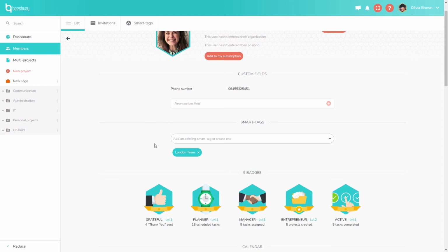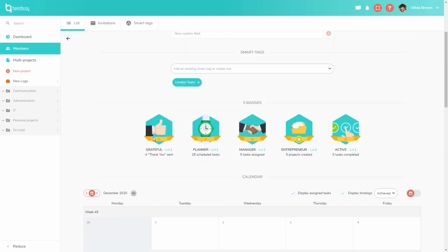I have also added this member to a smart tag in particular, which is the London team. I will get back to the smart tags a little bit later. I can see here that the member has earned some badges. Badges in Beesbusy is a feature that we have added to make things a little bit more fun and to give you some insight on how you're using the platform.